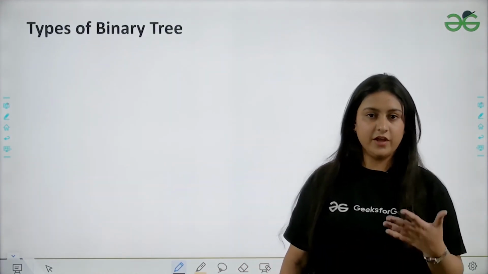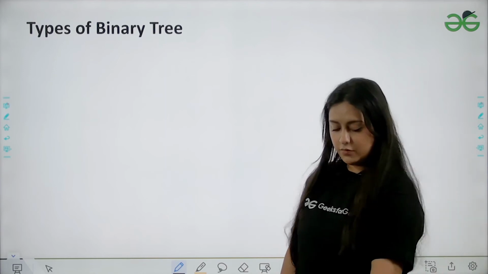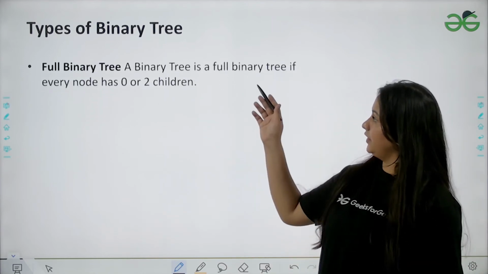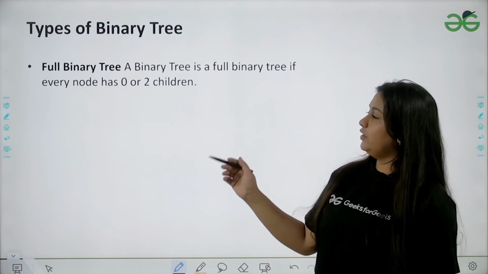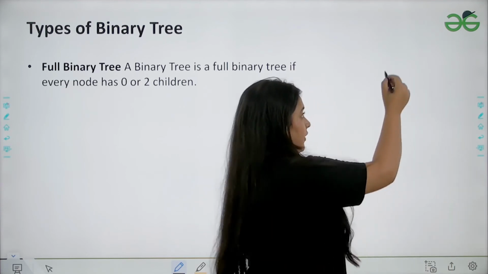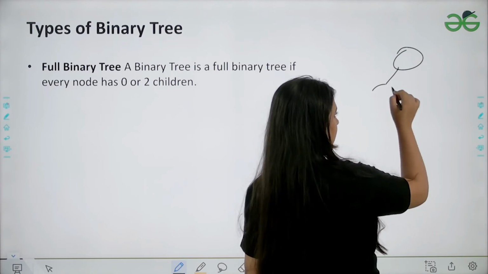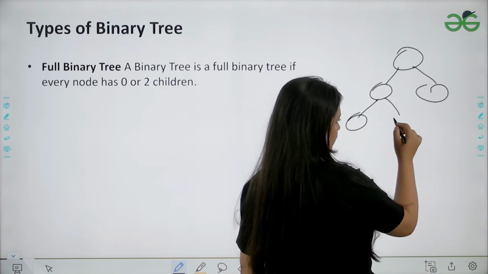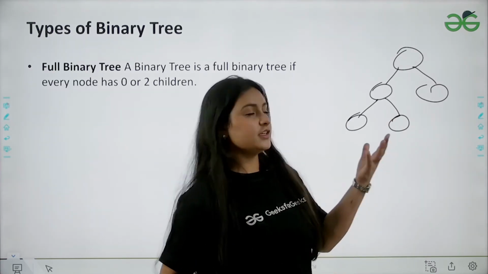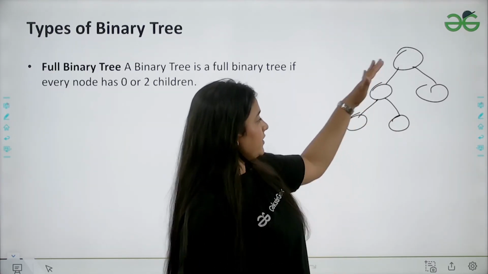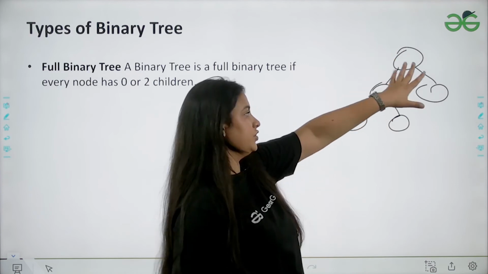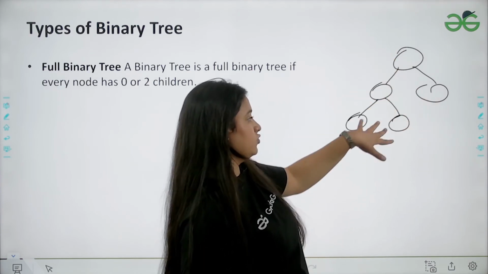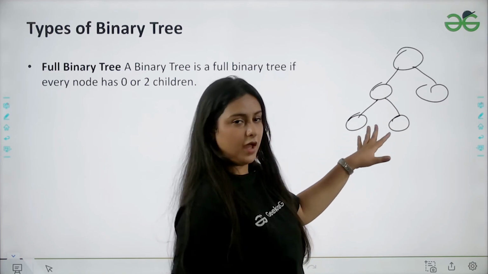So basically we have multiple types of binary tree. We are going to see all of them one by one. Number 1 is full binary tree. A binary tree is a full tree if every node has 2 children. So if I talk about this binary tree, this binary tree is a full binary tree. Why? Because each and every node has 2 children. Now this node has no children, this node has 2 children and these 2 nodes have no children.